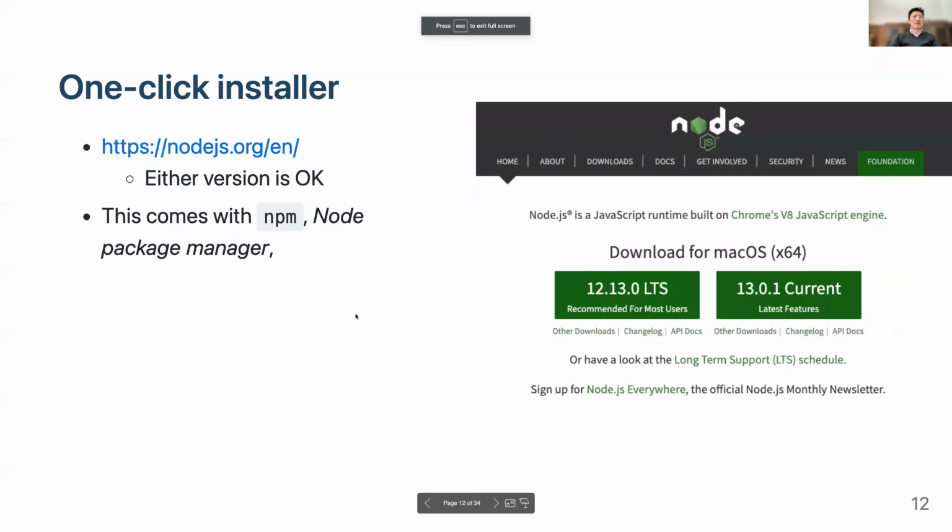Okay, and then once you choose any of the versions, it will ask you to download one file, and then you just run that file on your computer to install everything. And that should be it. There shouldn't be any further problems.